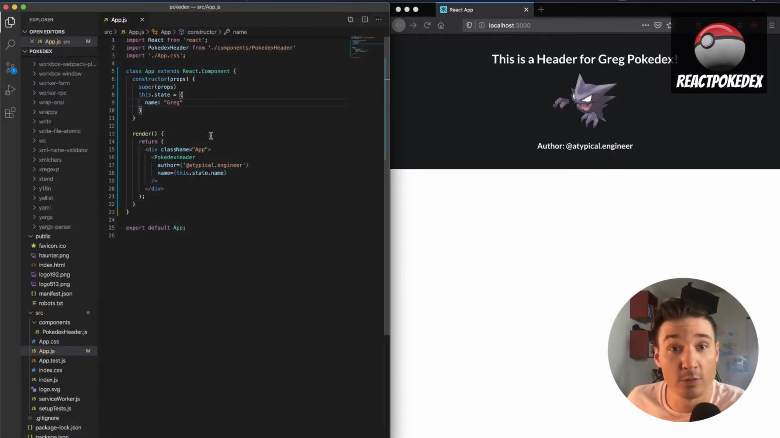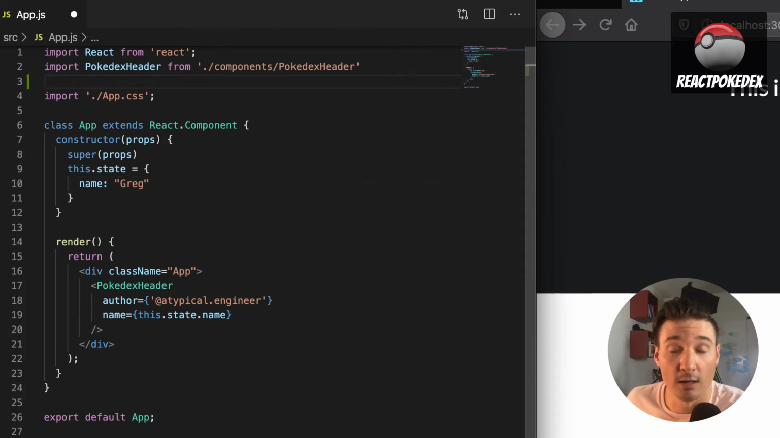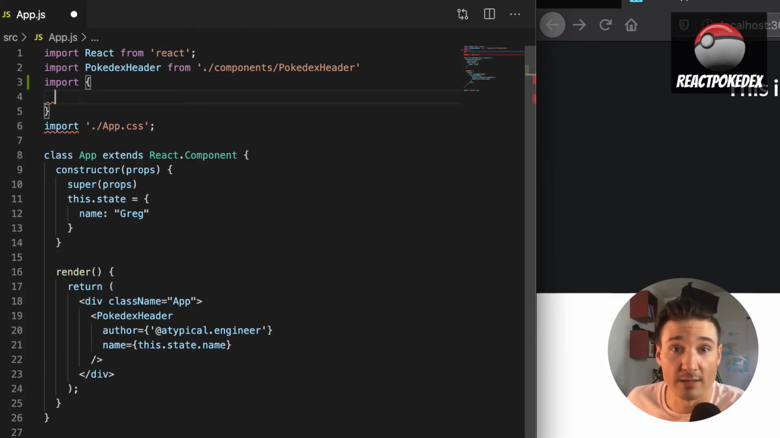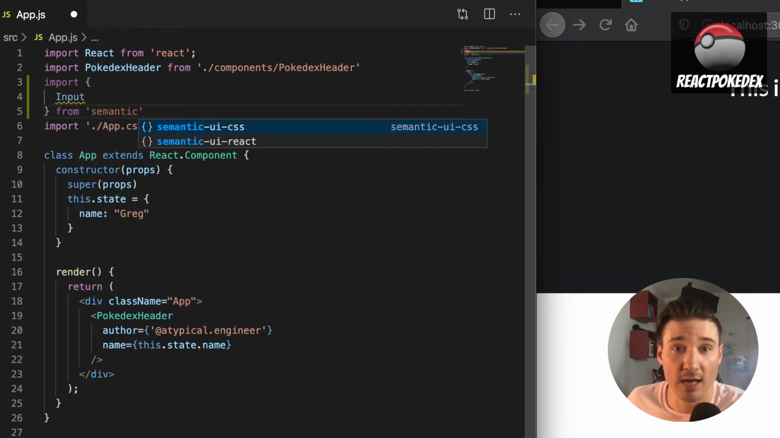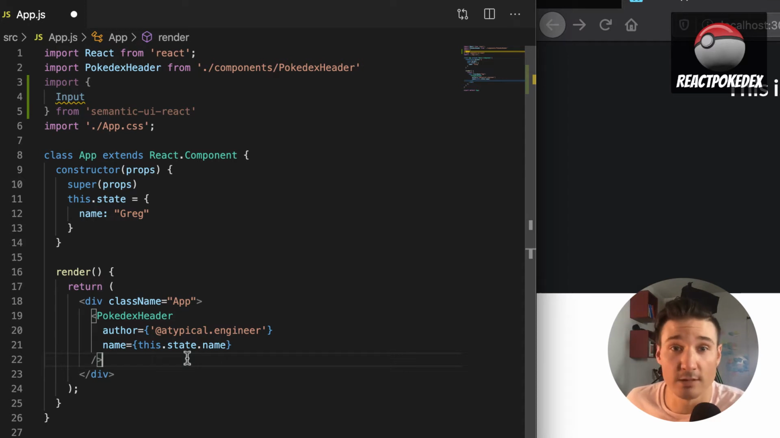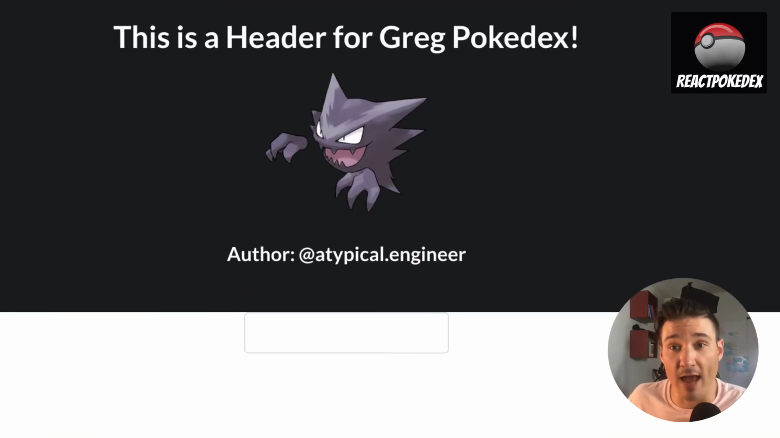And first, as usual, when we use React Semantic UI, we need to import the component we're going to use. So we're going to import a component called Input from Semantic UI React. And then down here below the Pokedex header, we're just going to start out by adding an input component. So that's it, just an input component, and then we'll save and we'll check out what we've got over there. And we can see that we have an input component, but this obviously looks kind of bad. I don't really like how that looks.